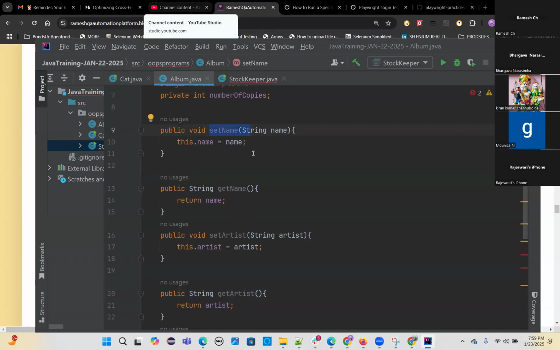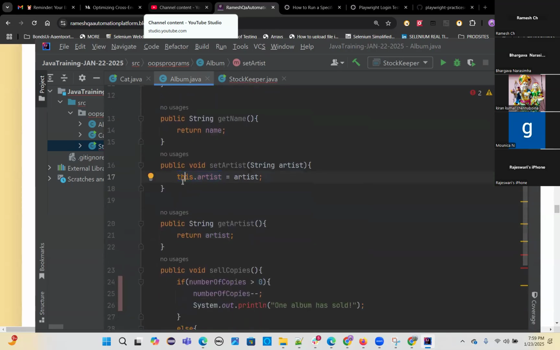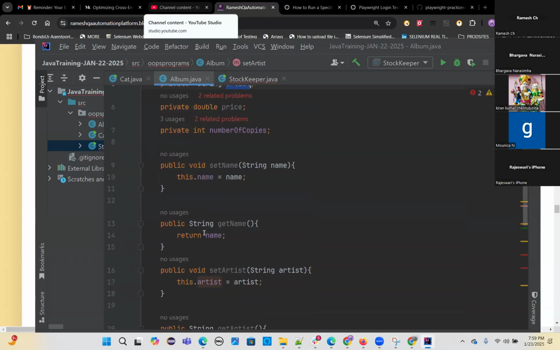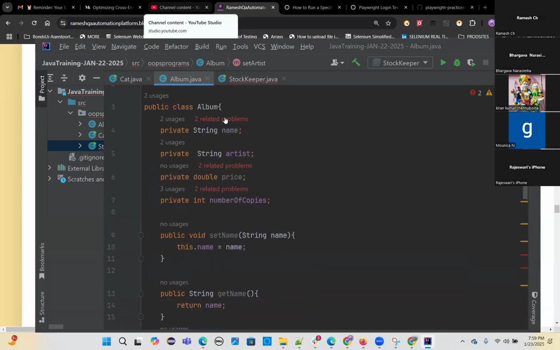But in these setter methods, we set the value for this instance variable, for this artist. Why are you using this? Because there is a conflict. Your parameter name and your instance variable name are the same. To resolve that conflict, we are using this dot artist. So this dot artist will always refer to the instance variable.